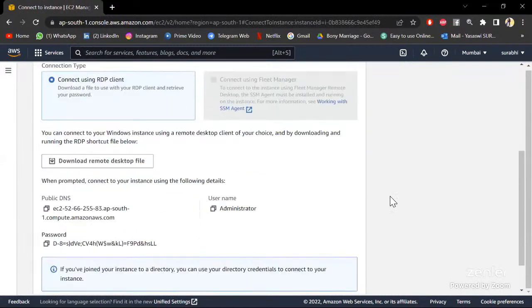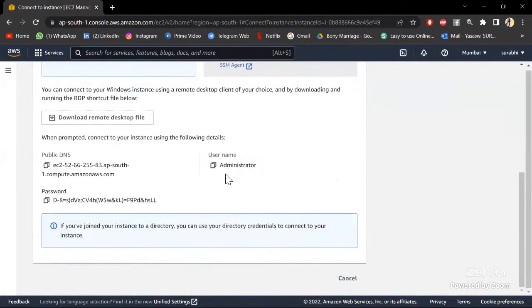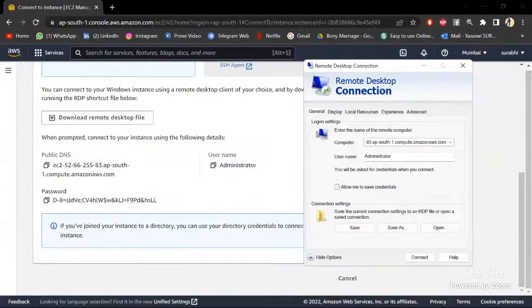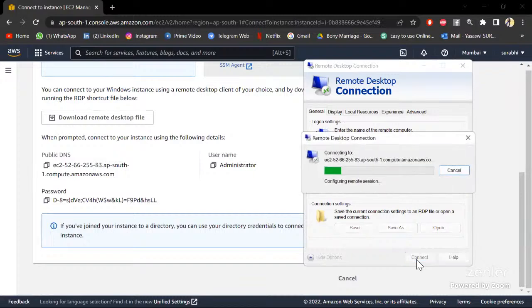So now we have public DNS, username, and password. So let us open our RDC. It is the same thing we have given. So now just connect it.